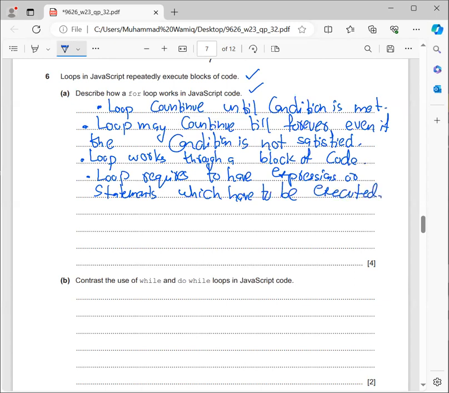Or you can also write that at the end of the loop, it increments the variable. You can also write your declaration part as well. I am writing here in points. You can explain it when you solve it on your own. You can write your increment part, your declaration part, and your variables part as well. So this is going to be your 4 marks.